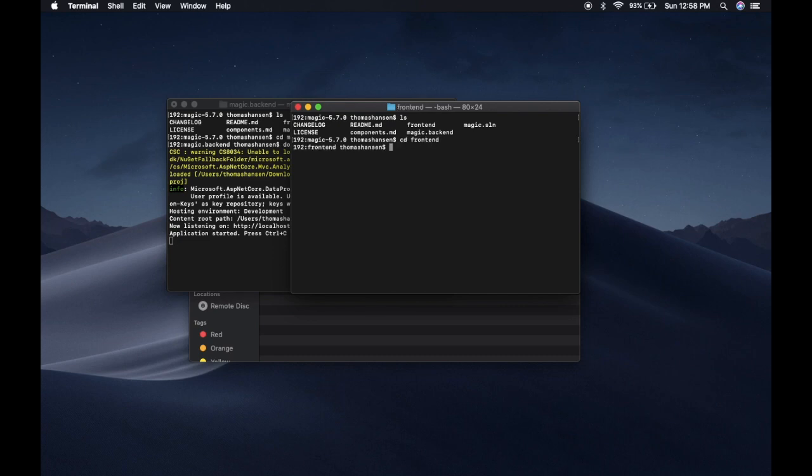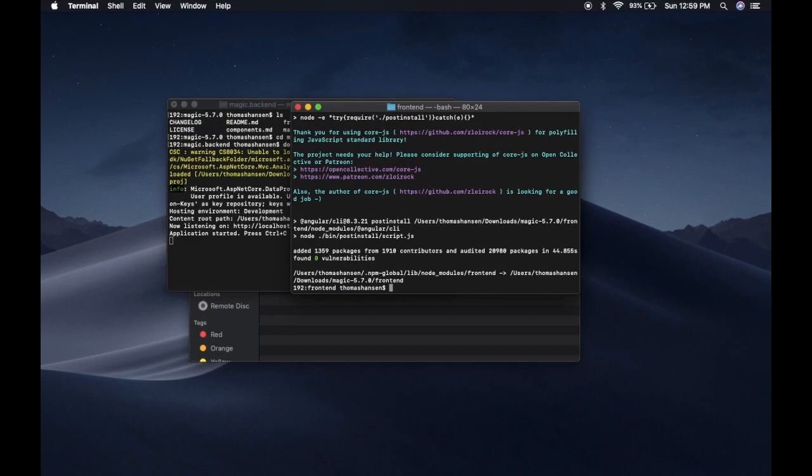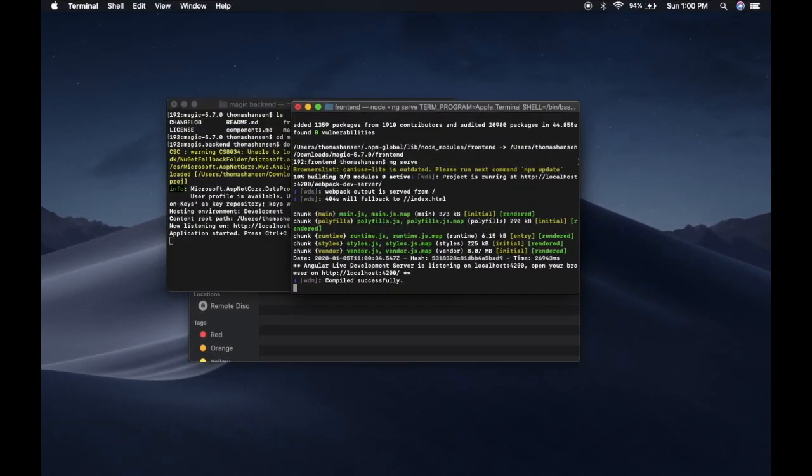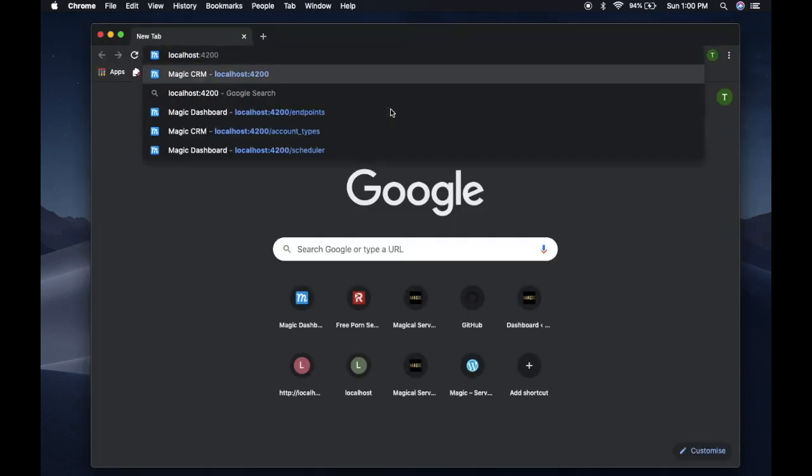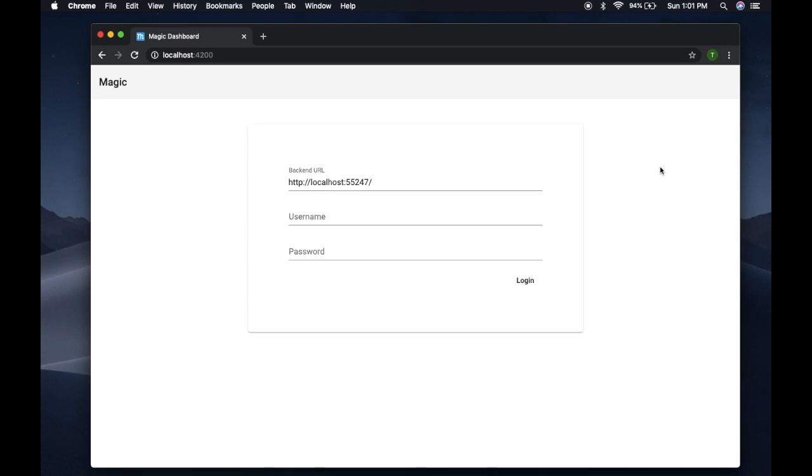From here, I'm going to have to link in all node modules. So I'm going to type npm link. This will link in stuff like Angular, etc. When npm link is done executing, type ng serve. When your Angular frontend is compiled, you can open up your browser of choice and go to localhost:4200. When you enter Magic for the first time, it will look like this.